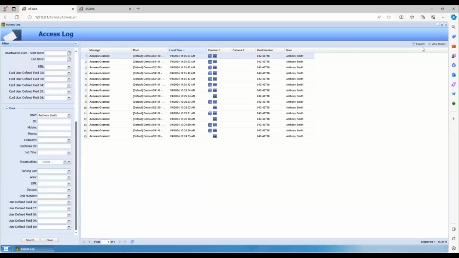Now, once you are ready to export your video, it's very easy to do. Up here in the top right-hand corner, we have an export button. And when you click this, you have several options here. The two most popular are PDF and Excel. And in my opinion, the best option for you to choose is the PDF.